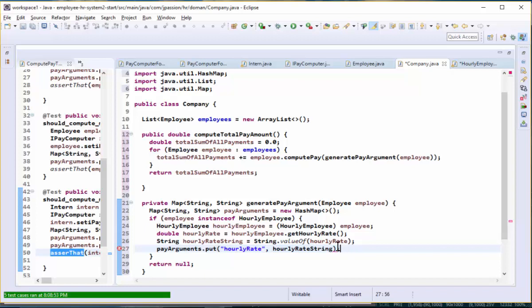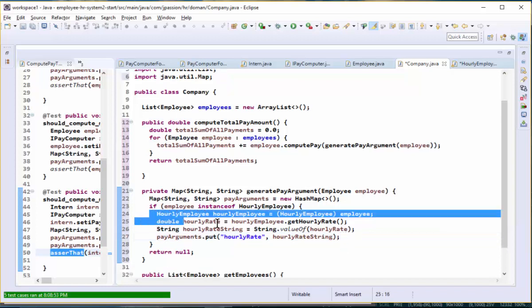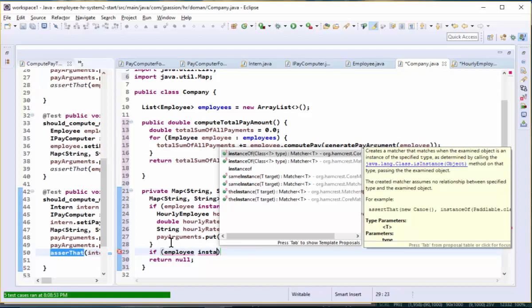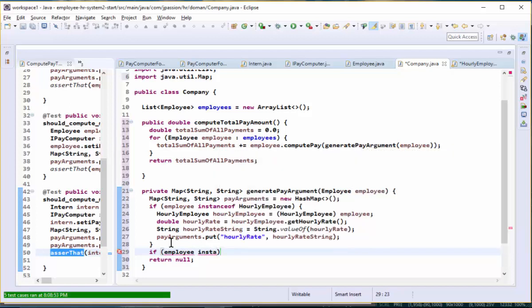All right. You don't have to have these four lines of code. I'm just doing it step by step, just to show you what we are doing here. All right. Now that's for the hourly employee case. Now we want to do the same thing for the salaried employee. Employee instance of salaried employee, and we are going to do the same thing here.